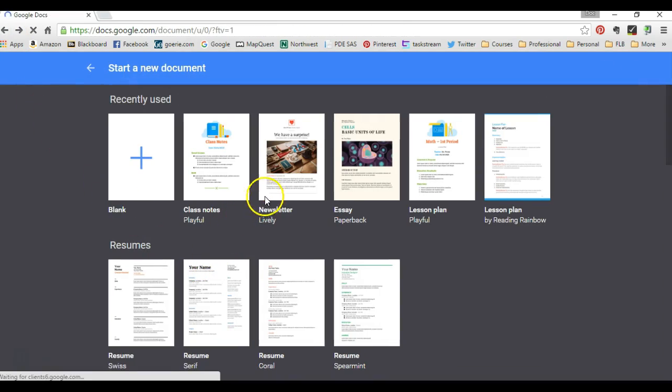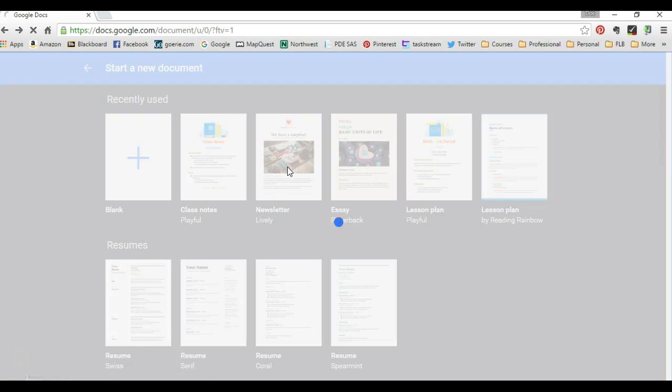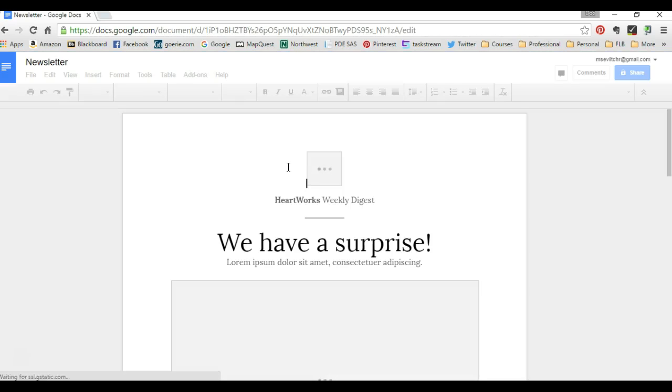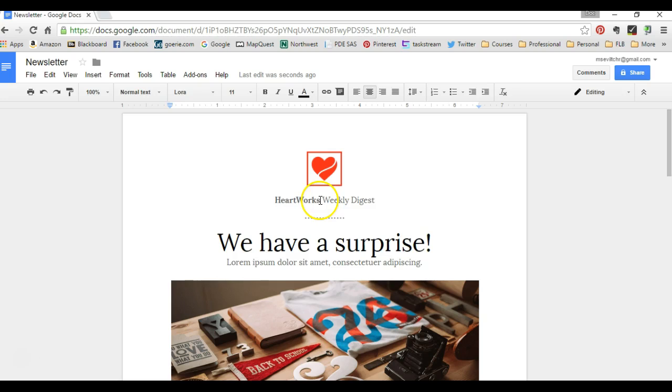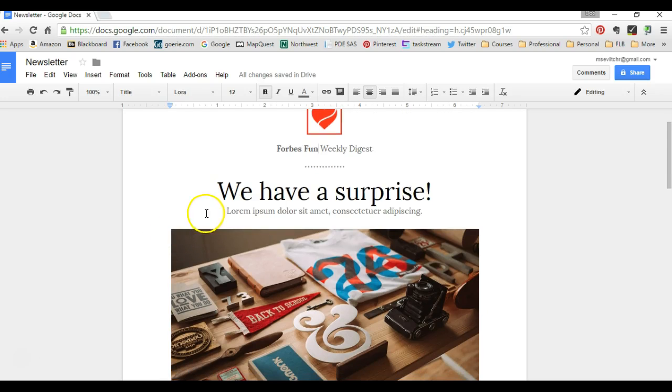For today, I'd like to take a look at this lively newsletter template. And as you can see, it is already named HeartWorks Weekly Digest, but I can change that. I could make it the Forbes Fun Weekly Digest. And here it says, we have a surprise, and you can take out the Latin and say, a new school year is starting.